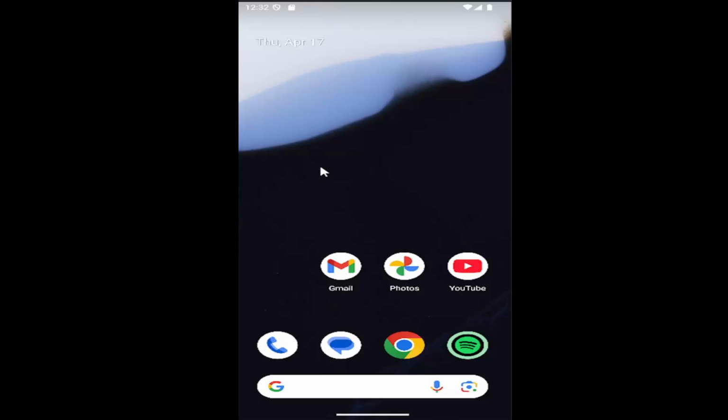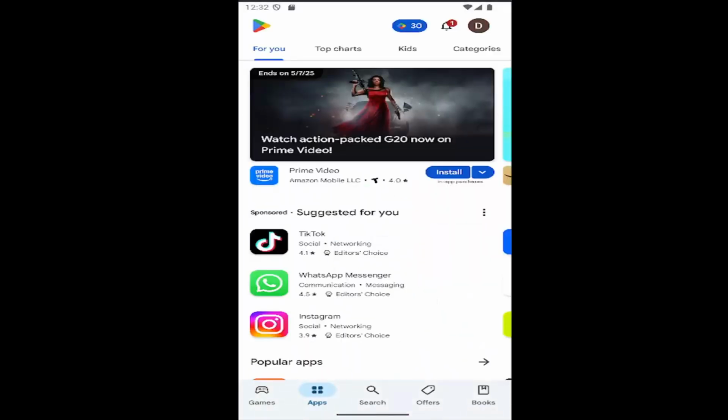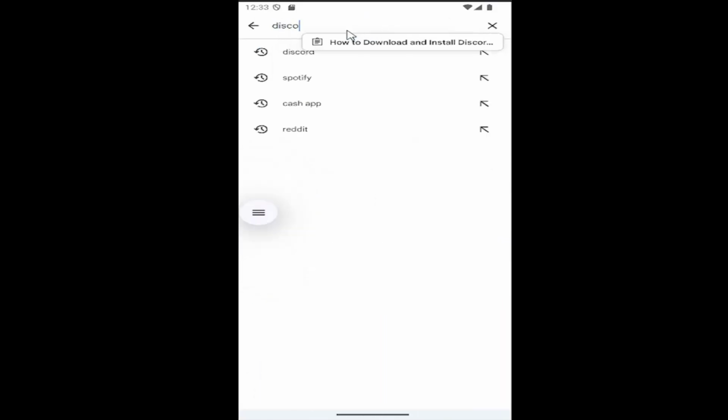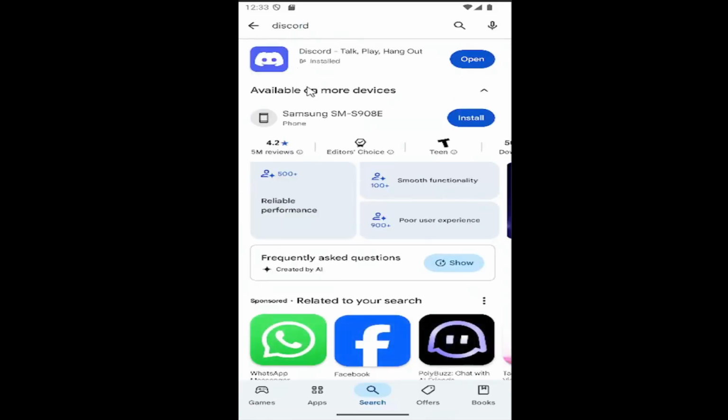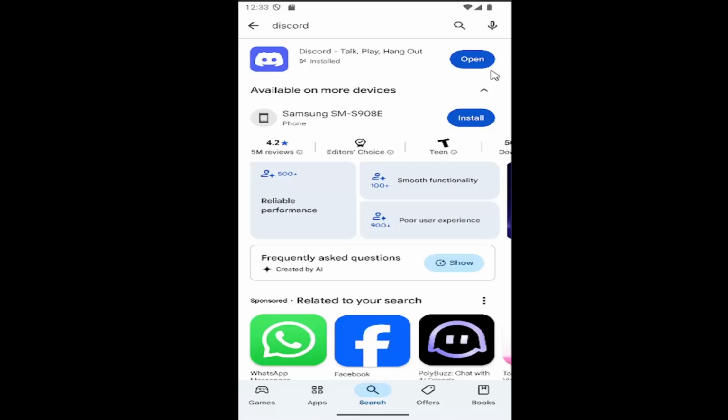So all you have to do is swipe up on your home screen and select the Play Store button. Once you've done that, select where it says search at the bottom of this page and select where it says search apps and games. Search for Discord. One of the best results should be from Discord. Go ahead and select the install option and it will begin installing.